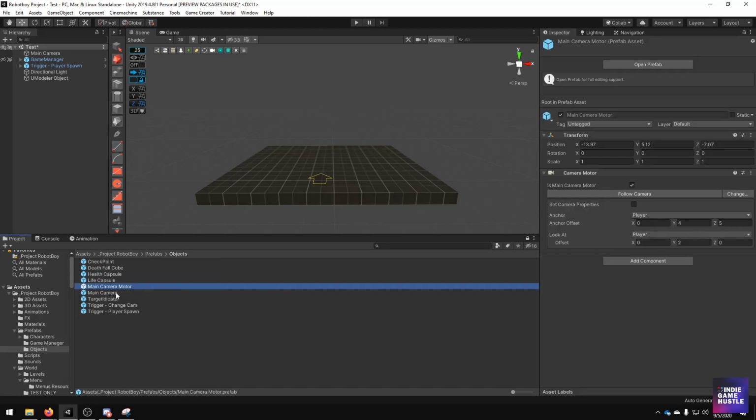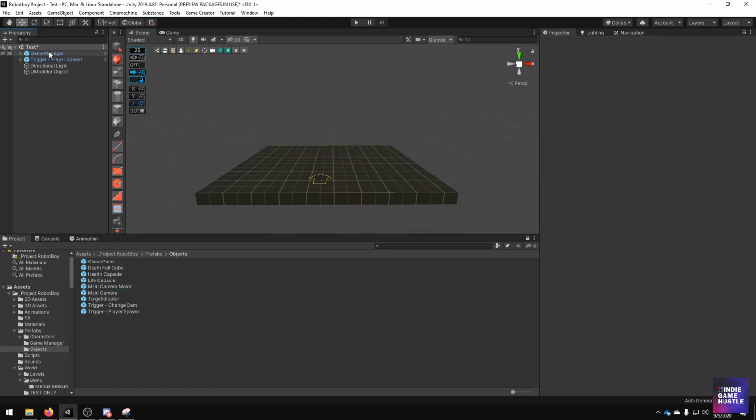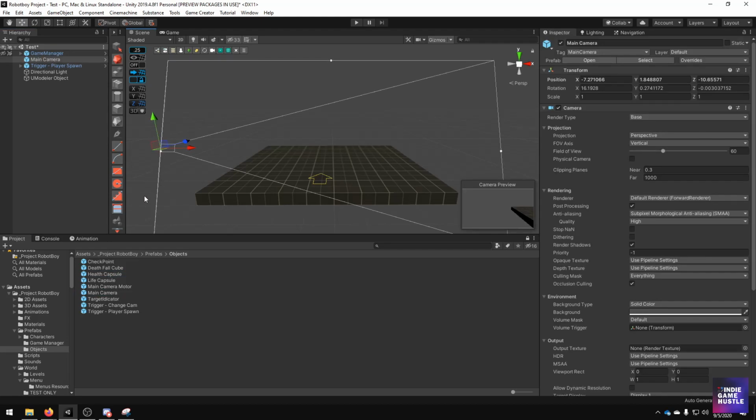Now, we could bring this camera motor and this main camera into this scene if we want to do that. I may not. Let's just see if it works, though. So I'm going to delete this main camera, and I'm going to delete that camera. And so I'm going to click and drag this camera into the scene like so. And then I'm going to click and drag the camera motor into the scene as well.